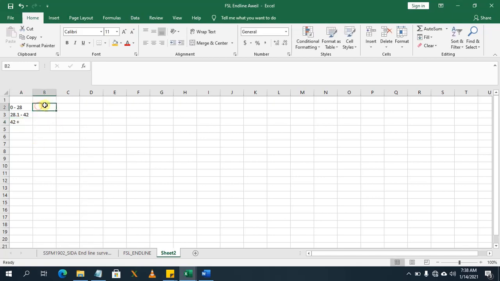Like that. Now for this, we assign what? This one should be poor. This one should be borderline. Then above 42 should be acceptable.